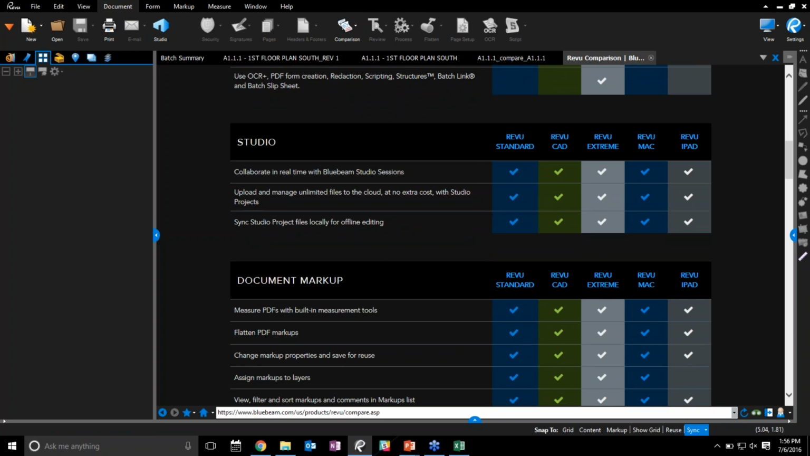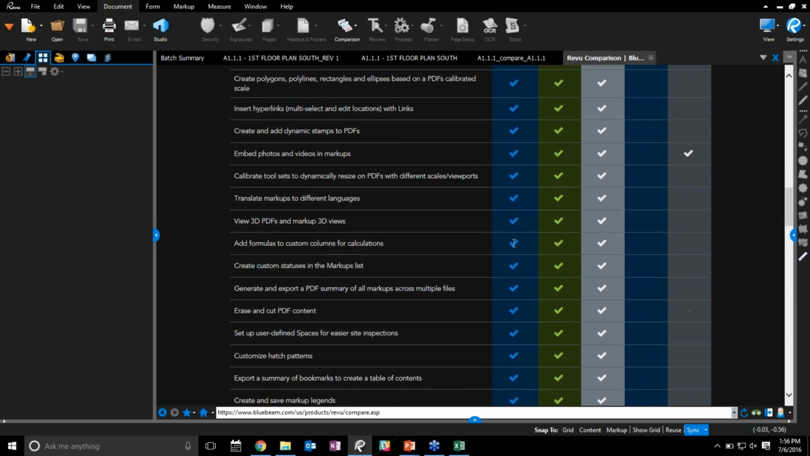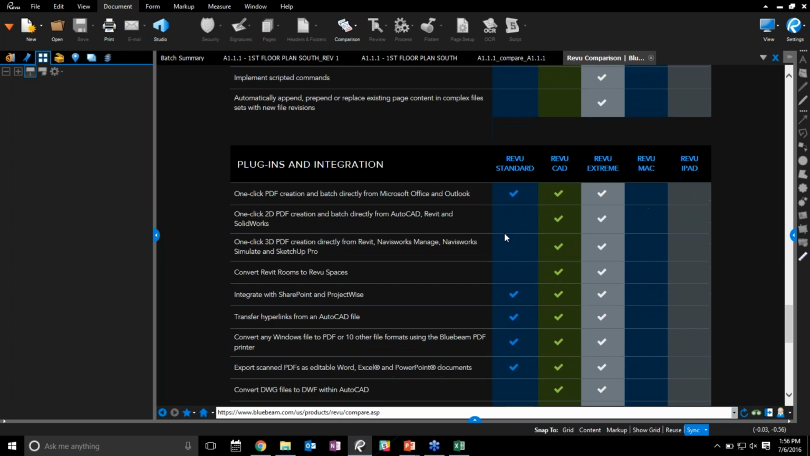So you can see, for example, Studio. All versions have full capability within Studio for workflowing between systems. In fact, I use Studio as my file share between my Mac and my Windows environments because I can access those files in both locations from either system. You can see all the markup capabilities that Mac has.